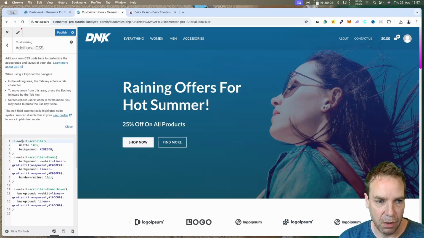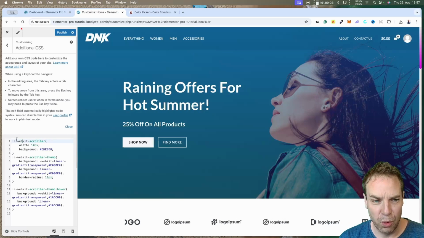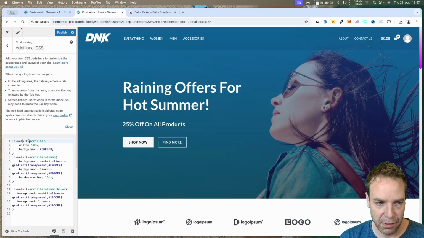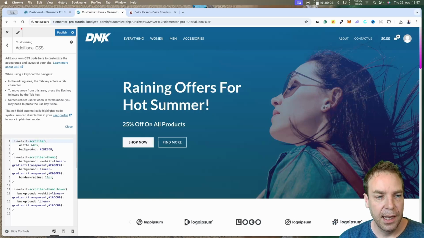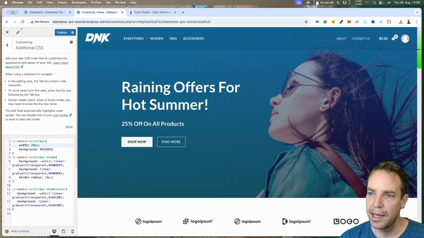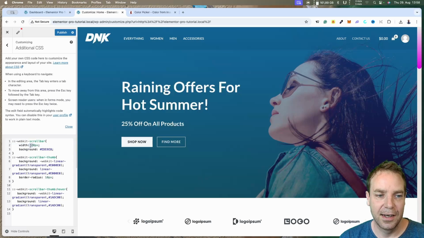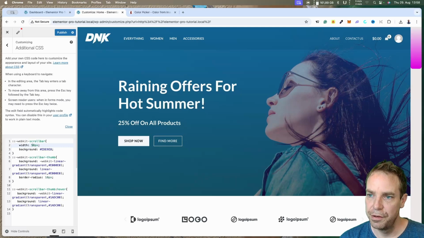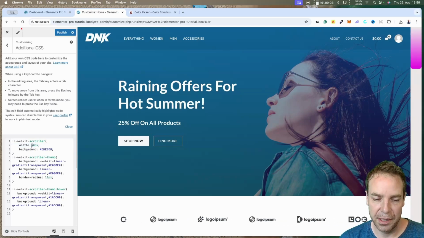Let me explain the code. The CSS code works with a WebKit, and the WebKit is named scroll bar. Here we can adjust the width of the scroll bar, so we can make it smaller or bigger. I did it with px, with pixel size. When we change this, for example, from 10 pixel to 20 pixel, you can see it's getting a little bit bigger. You can even make it 50 pixel, but I think 10 pixel is good.